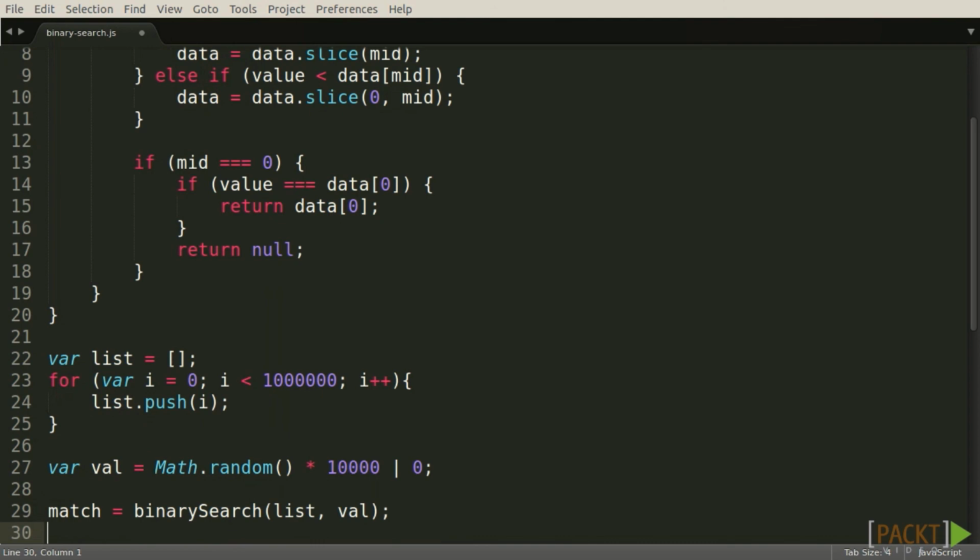In this particular example, we first create a list with 1 million elements. We generate a random value between 0 and 10,000 and perform binary search over our data, which will take us no more than 20 checks until we find if the item is in the list.